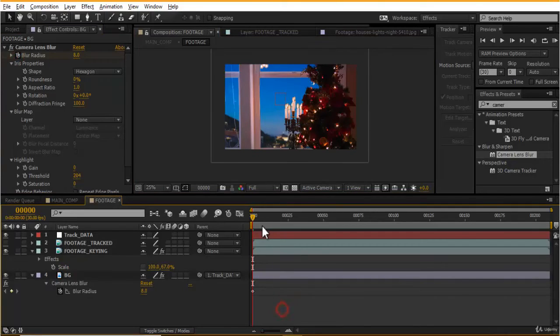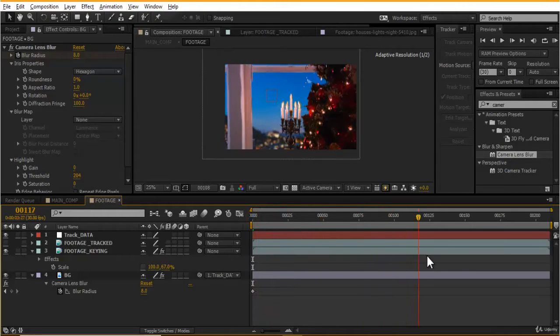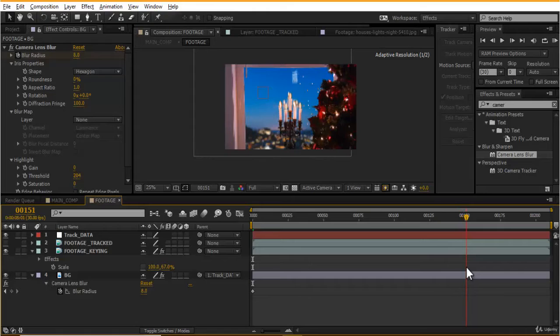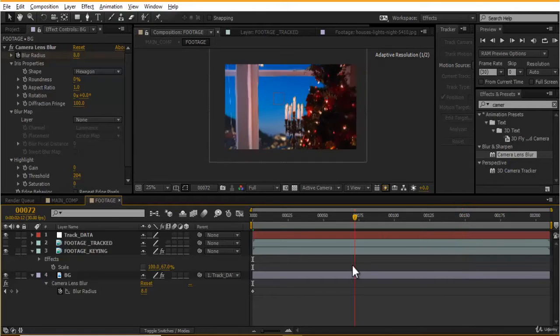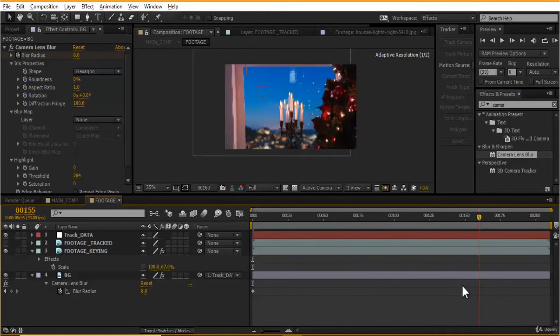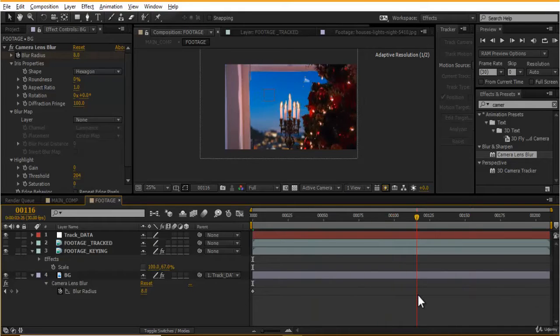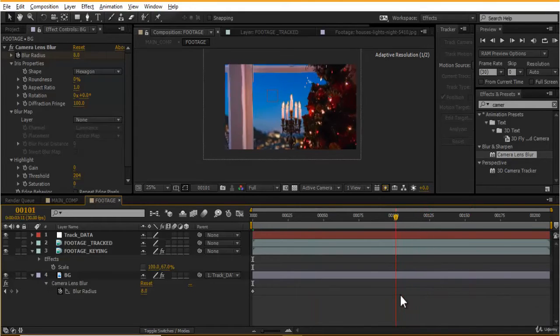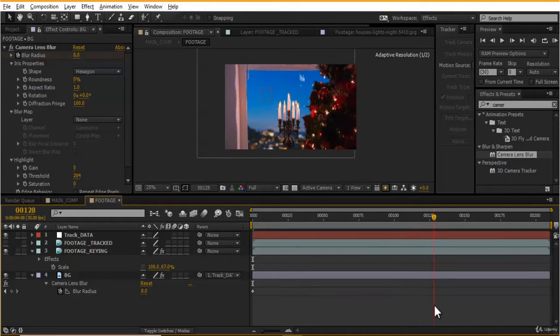I'll hit U in order to show the animated properties, and then when the camera is going here, on maybe till 100 or maybe till 130 frames, I will take the value to 0.